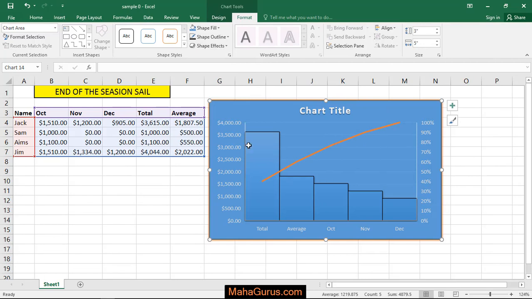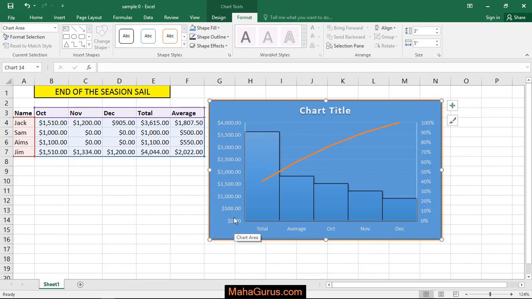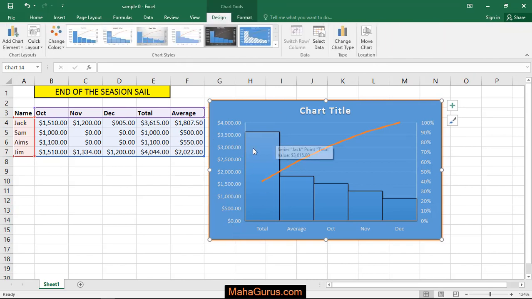Okay, so what does this chart show, guys? Actually this graph shows from 0 to 4000. So this shows the total amount, the average amount, of sales in October, November and December.